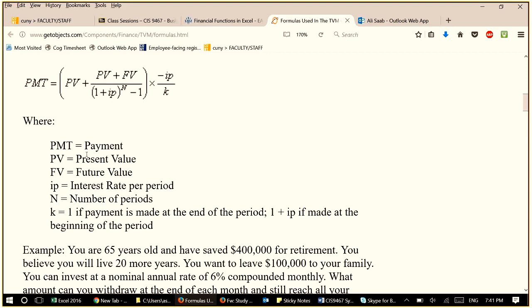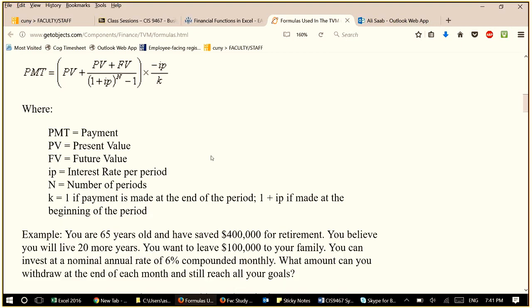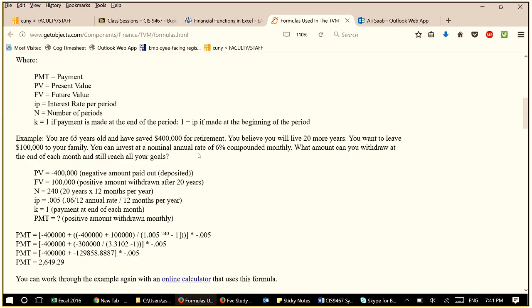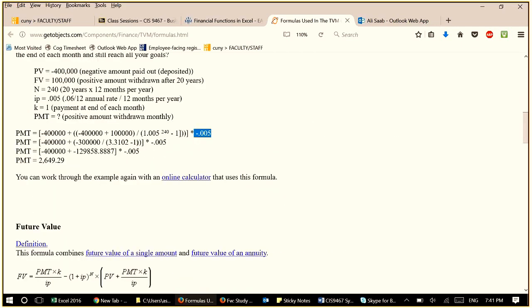And this is the formula, basically, where you put all these in: present value, future value, interest rate, period, and whether the payment is due at the beginning or the end of the month. So Excel has a function that does this, and we'll see how we'll use it. I'm not going to go through everything on this page. There are a lot of examples. I'll leave it to you guys to have the fun.